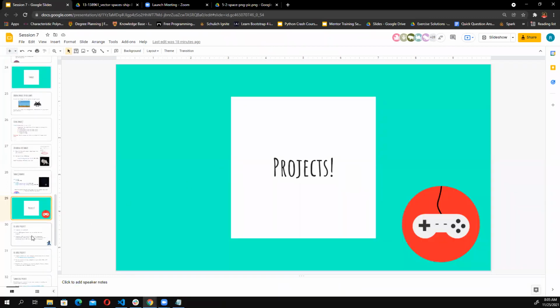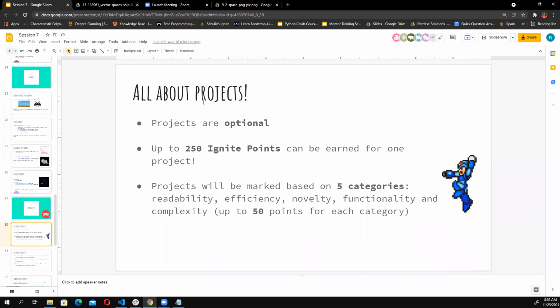Next, we have projects. The projects that you have are all optional. You will be creating your own project, working with your mentor as well. This is highly encouraged, but it's optional again. You can earn up to 250 Ignite points for one specific project, and they will be marked on five categories: readability, efficiency, novelty, functionality, and complexity. So 50 points are allocated to each of them.